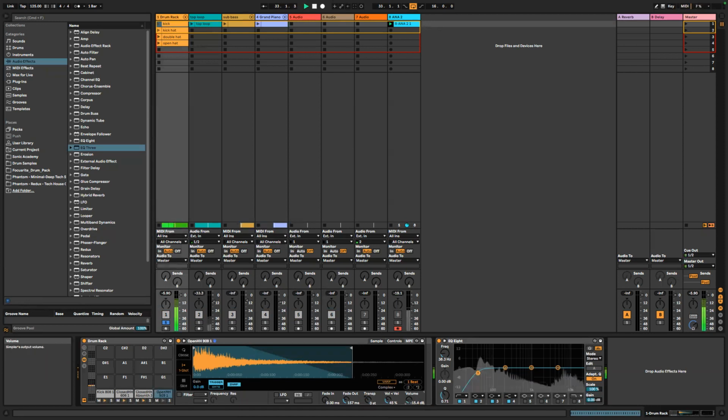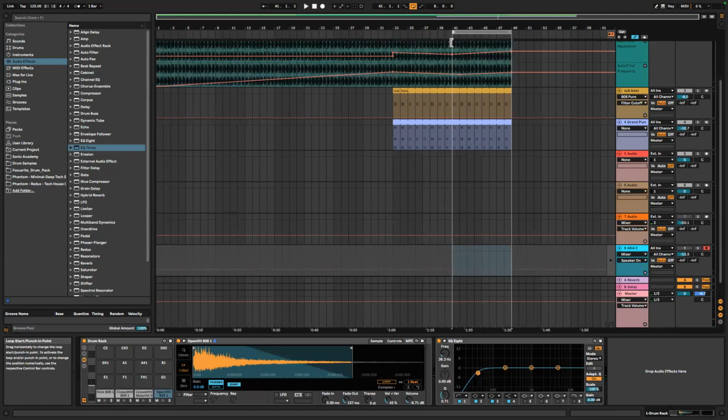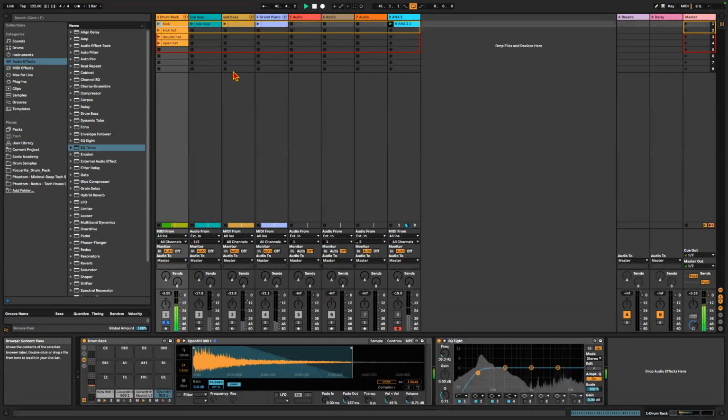This is our open hat. Oh, start it from here. Let me change my loop over here. That's where the hi-hat starts. Okay.